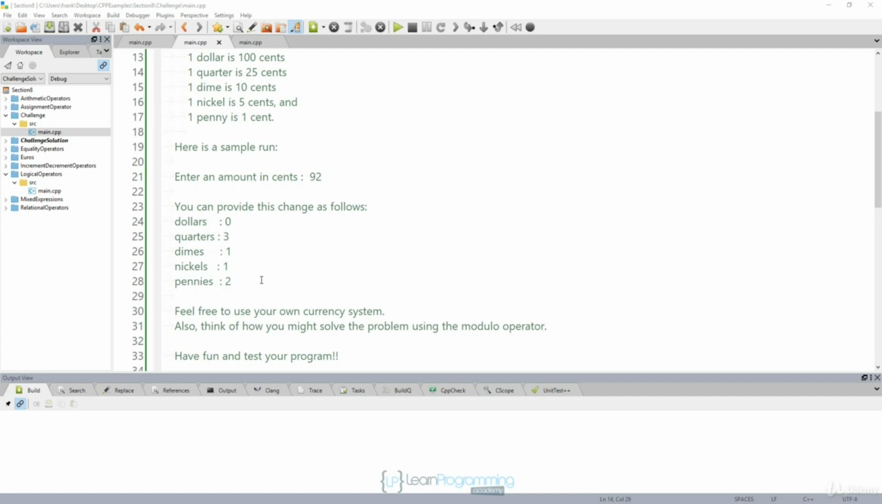Quick hint, please don't just sit down and start coding this. Think about how you want to solve it. Write down some pseudocode. That's English-like statements so you can get your thoughts straight. Figure out what your algorithm is or your steps that you want to use to solve the program. So have fun. Make sure you test your program. Don't forget to test zero. Don't forget to test large numbers.